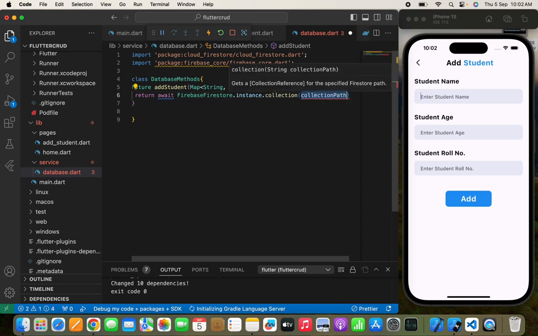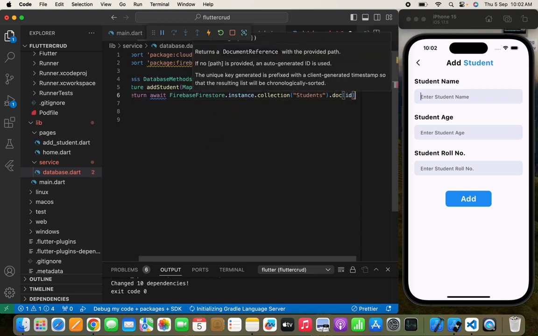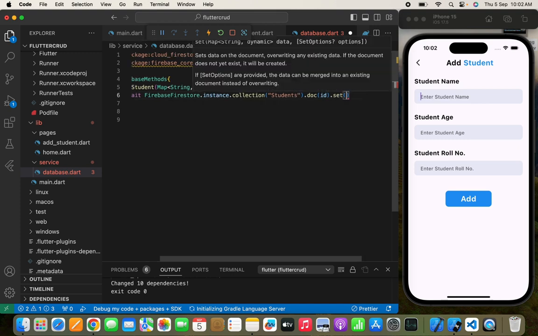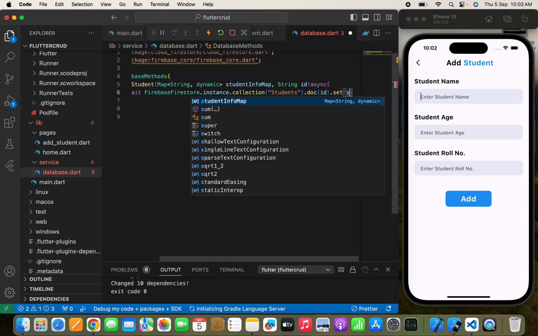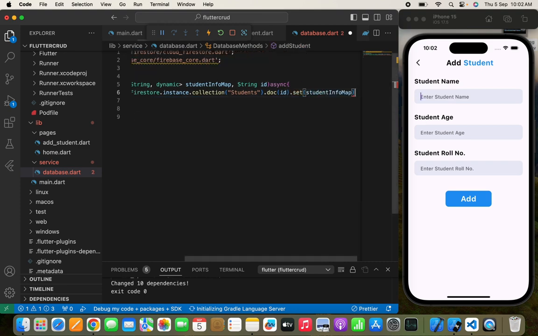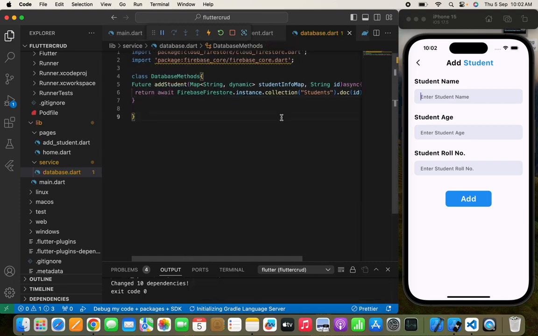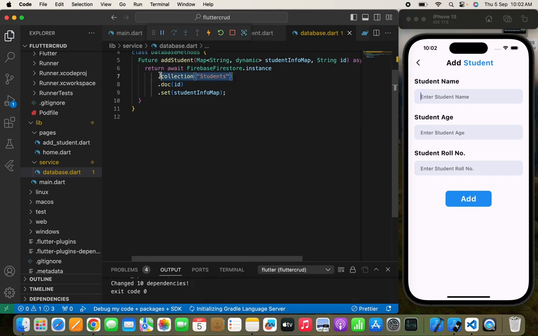Collection. Now in this collection we need to pass a collection name, so I will write students, yeah, students. Doc, a specific id, dot set method, and in the set method we need to pass a map name which is studentInfoMap. Yeah. So student collection.